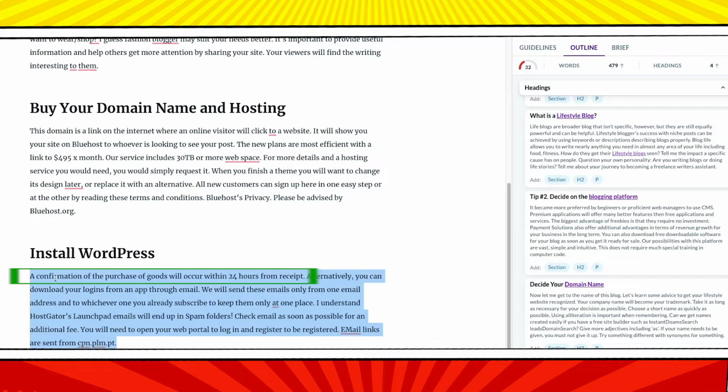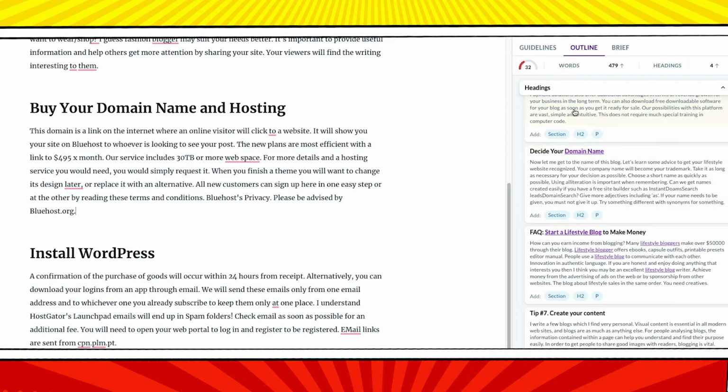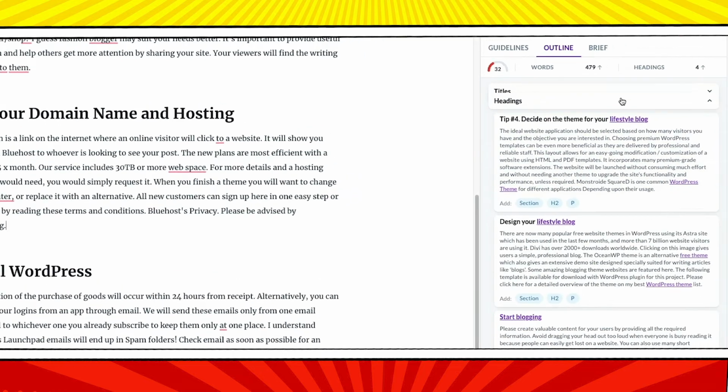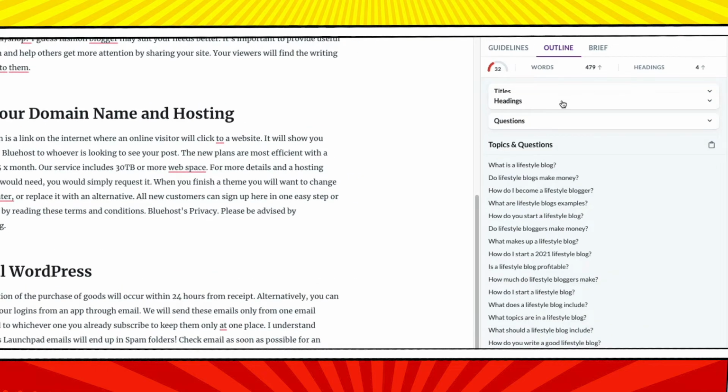A confirmation of the purchase of goods will occur within 24 hours of receipt. Nobody talks like that. Surfer is good enough to give you the framework of a good article, but not to actually write it for you. That's what other tools like Jarvis do. I really like this tool because it's helpful enough to improve your writing, but not helpful enough to tempt you to just use the content the way it's written. This can't replace the actual writing process.